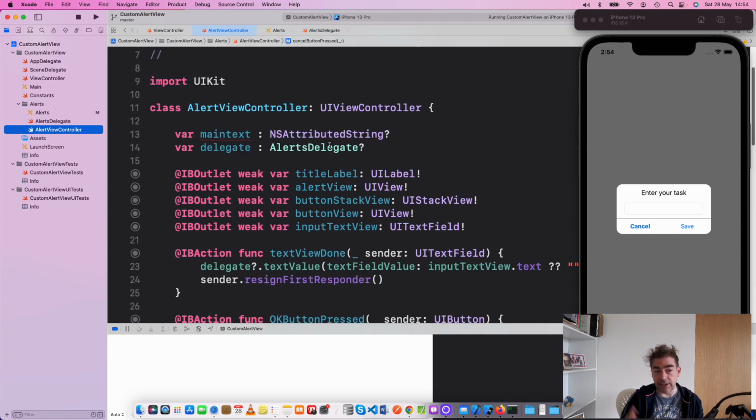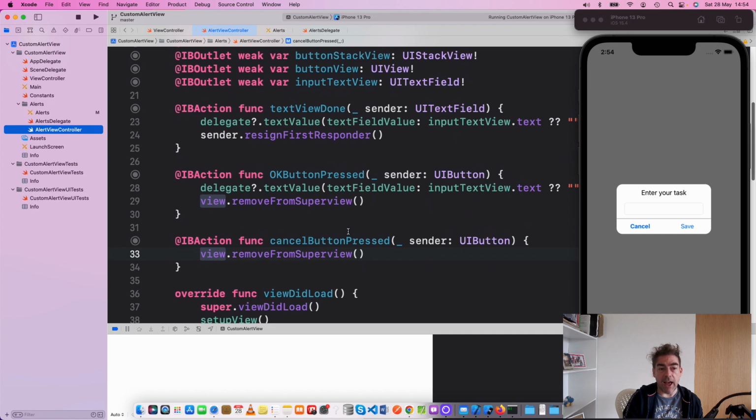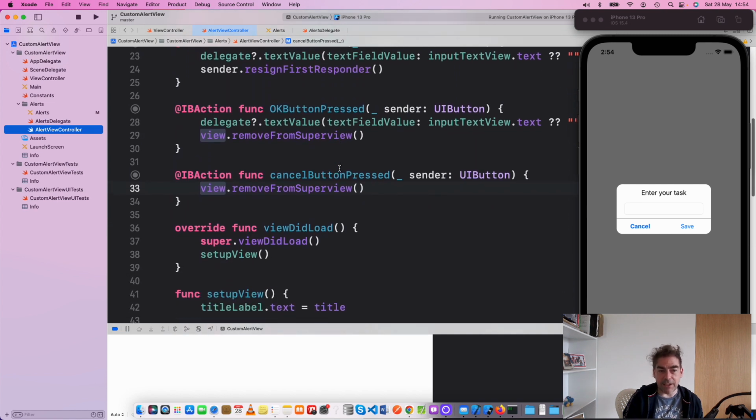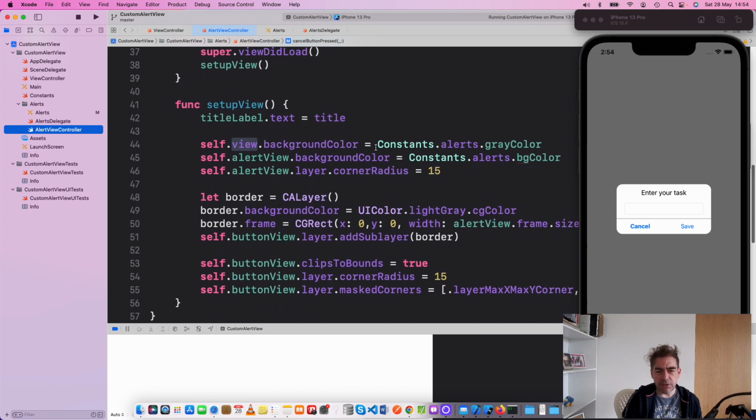And here's the actual meat of the code. The main text is an attributed string because a label can accept an attributed string, so you can do nice things like make that title have bold for some of the title or perhaps some colors. We have our outlets defined there, and basically it's quite simple code, but the view has to remove itself from the super view in this implementation, which I think is a reasonable approach for this particular view.